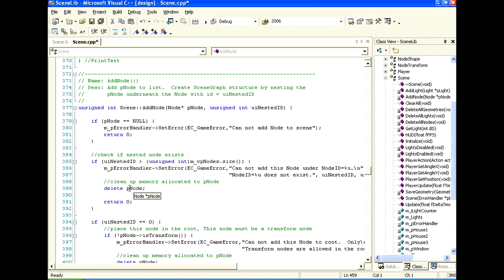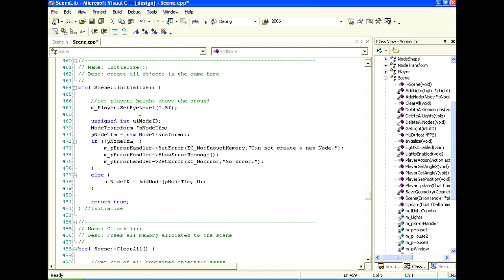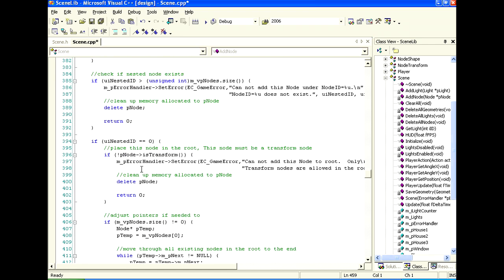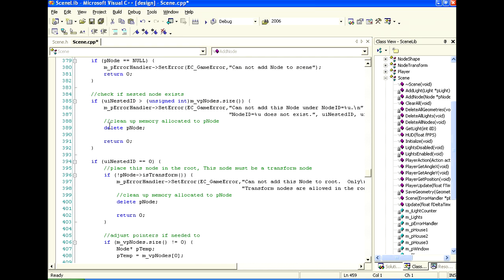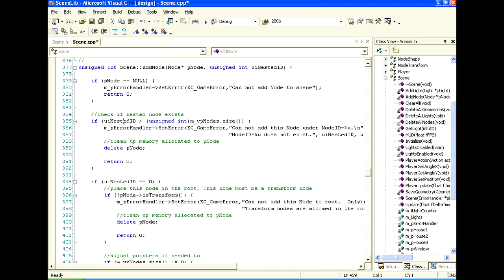We need to do this delete here because, if you remember, outside of our add node function, we call the new operator, so we allocate new memory, but we won't be deleting it anywhere down here. So the only way to delete it has to happen inside add node or inside delete all nodes. But delete all nodes wouldn't know about this new guy if there's an error message generated in here. So that's why we need to delete it internally. Okay, so if the nested ID here is invalid, we delete it and we return 0. Otherwise, we continue on through.